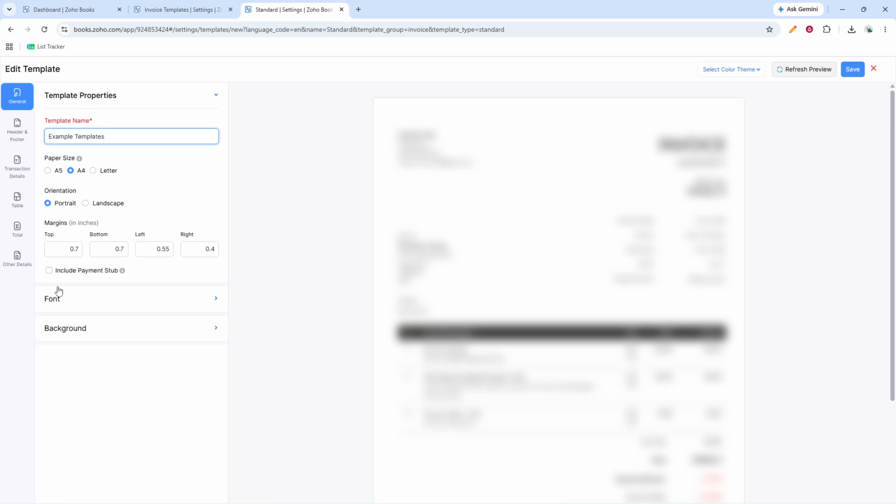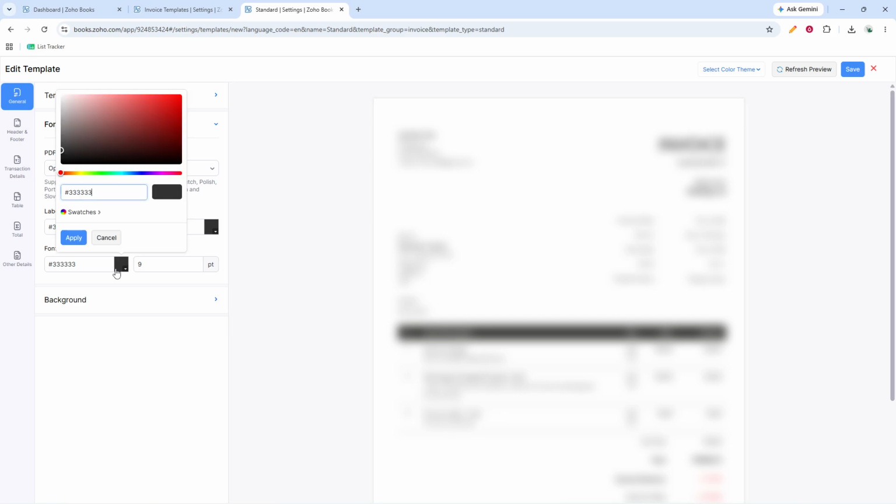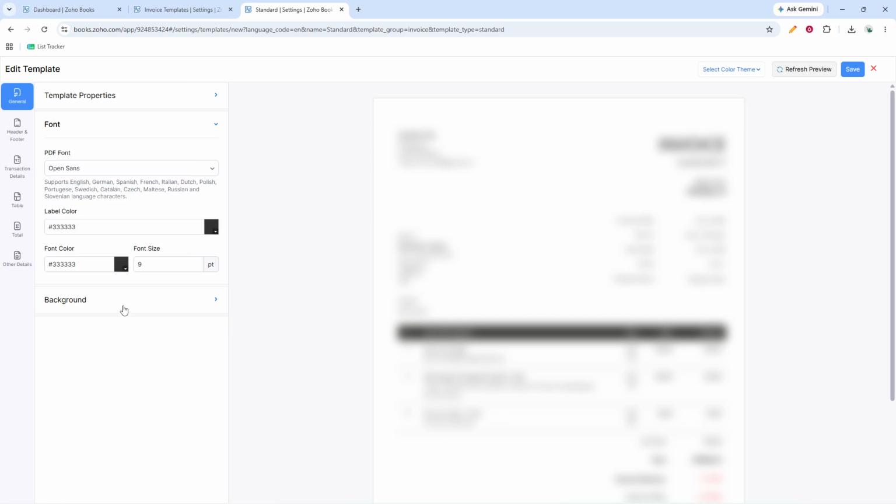After that, move into the design customization area. Here, you can modify the font, background, and header to better reflect your branding. You can also adjust the invoice fields and the item table layout.